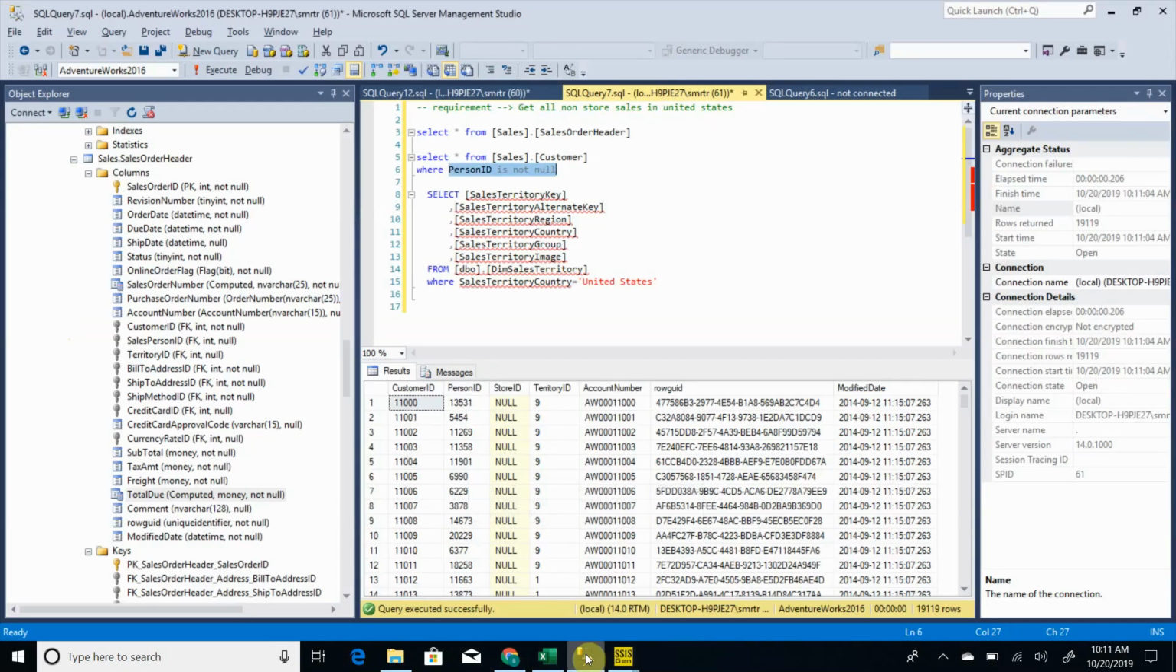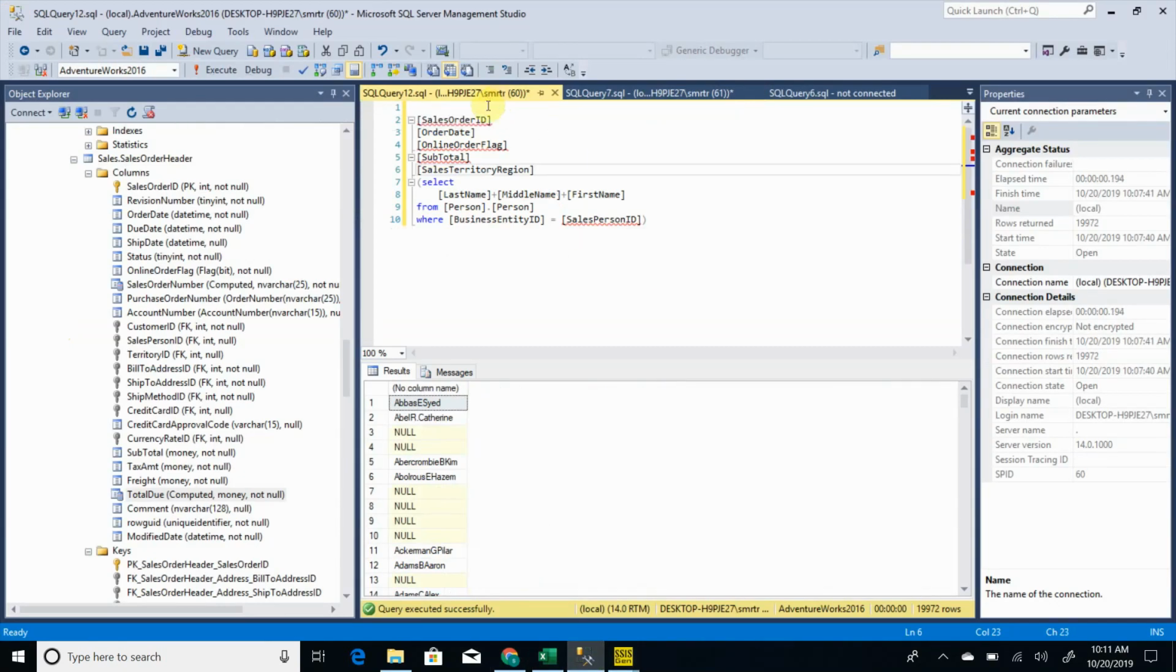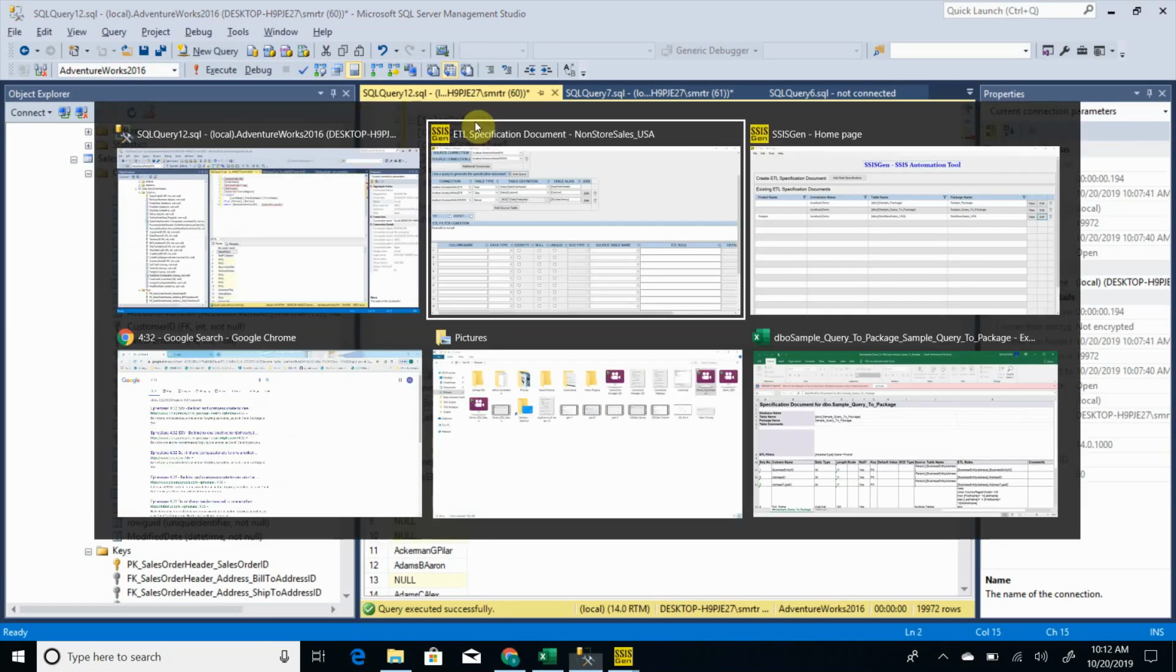As part of this requirement, let's assume I need this set of columns: sales order ID, order date, online order flag, subtotal, sales territory ID, and name of the person. Since the name of the person is in person.person, which is not part of our table list, I'm going to use a subselect. We don't recommend using subselects, but we'll take care of converting these subselects into lookups. All right, let's go ahead and use the first column, sales order ID.